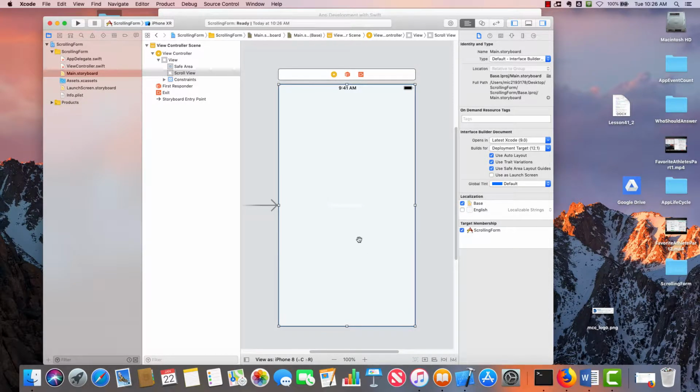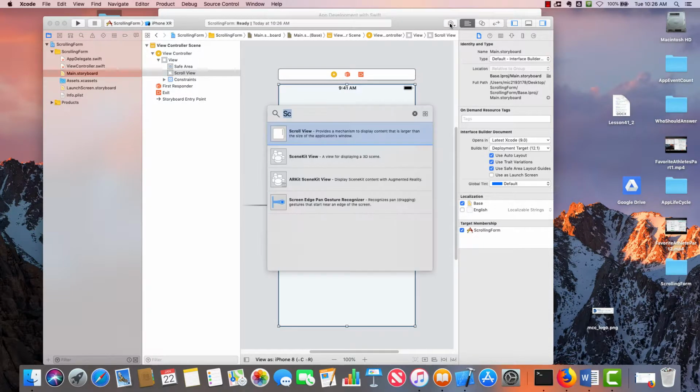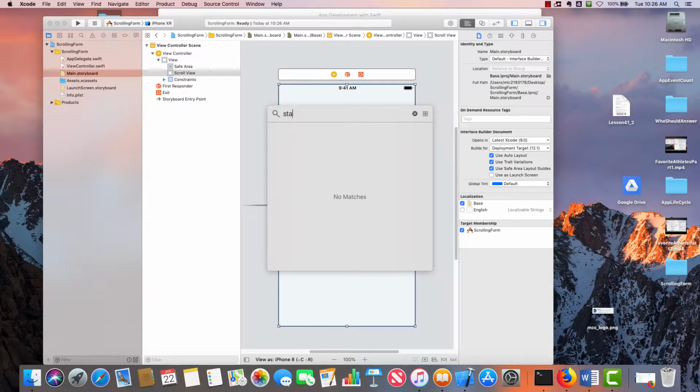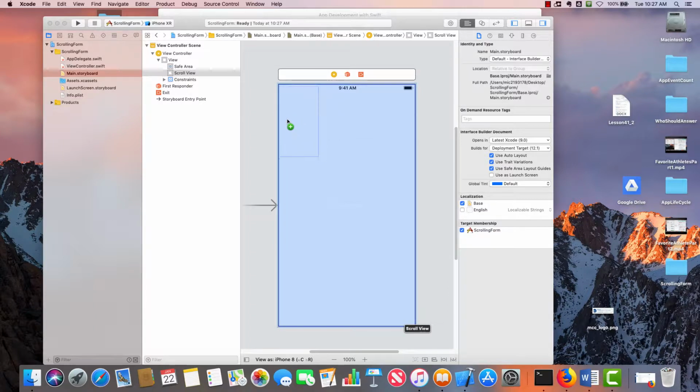So the next thing we're going to do is use a stack view, and that stack view will contain all of our content. First thing we need to do is go into our object library and click on stack view. We're going to do a vertical one, so I'll drop it in, and we want to do the same thing that we did with our scroll view with our stack view. As you can see, our stack view is underneath our scroll view.